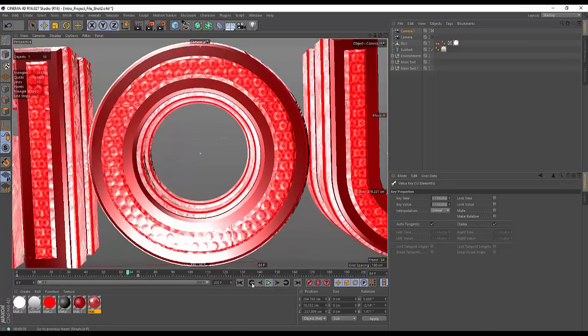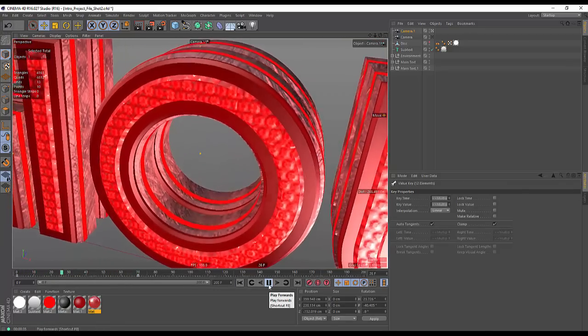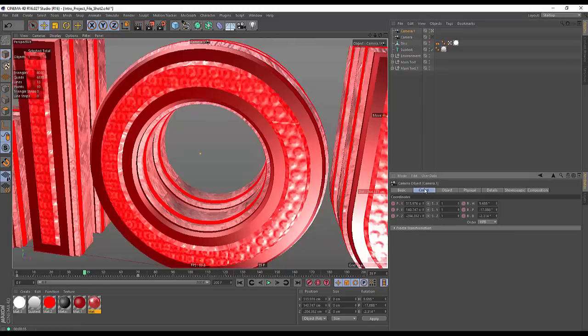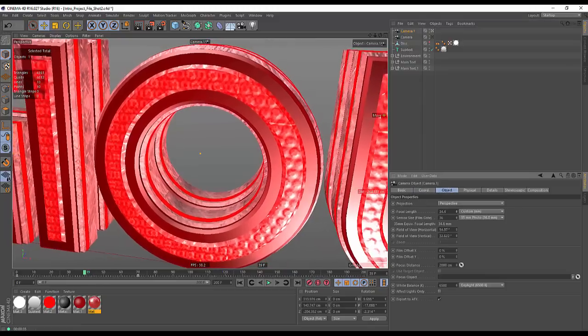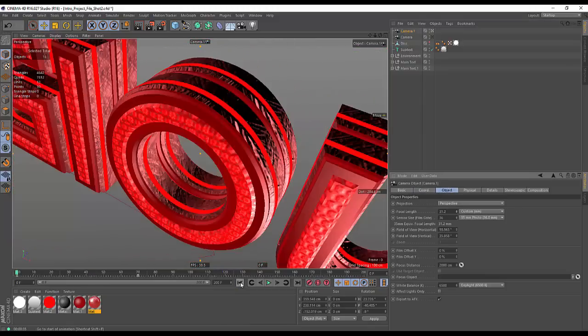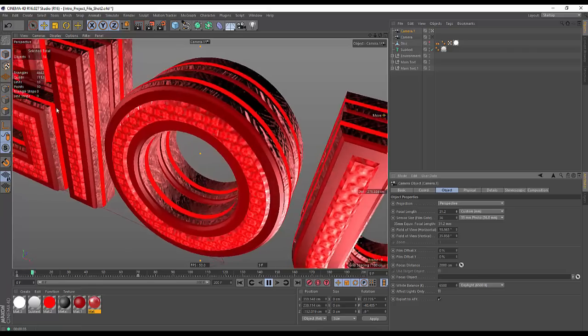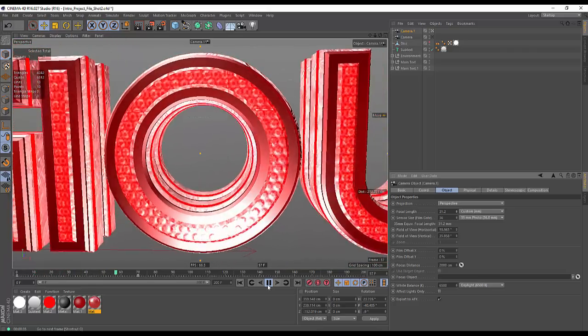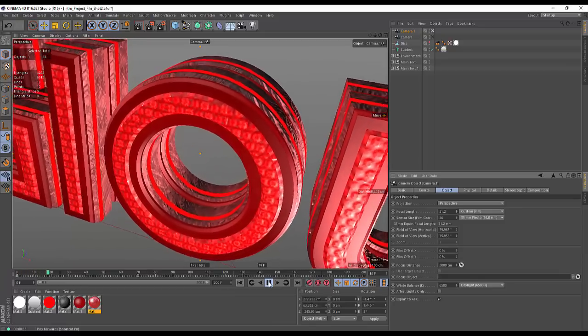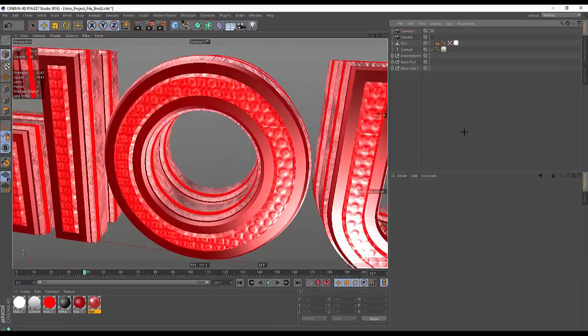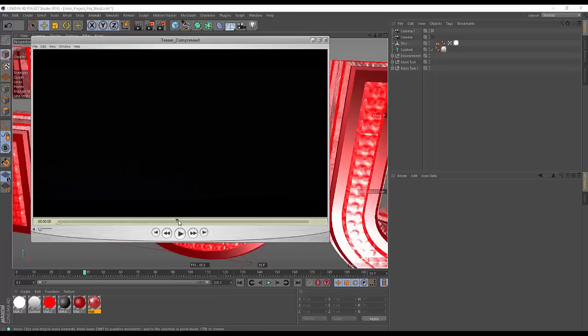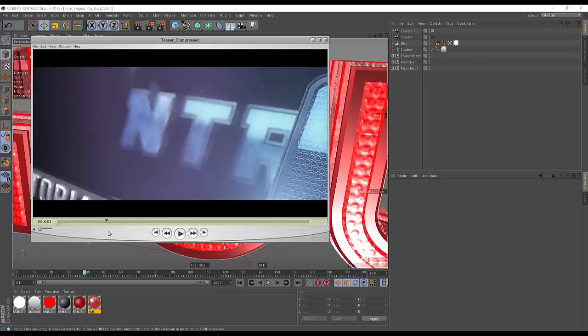Cool, that's a nice close-up detailed shot there, looking really cool. Let's actually go to our object and let's pull back on the focal length just so we can get a bit more detail around the sides here, just so we can see it a little bit more. Looking really cool.